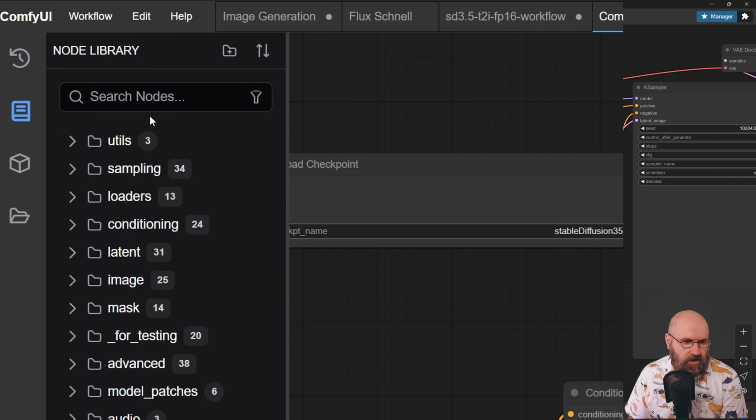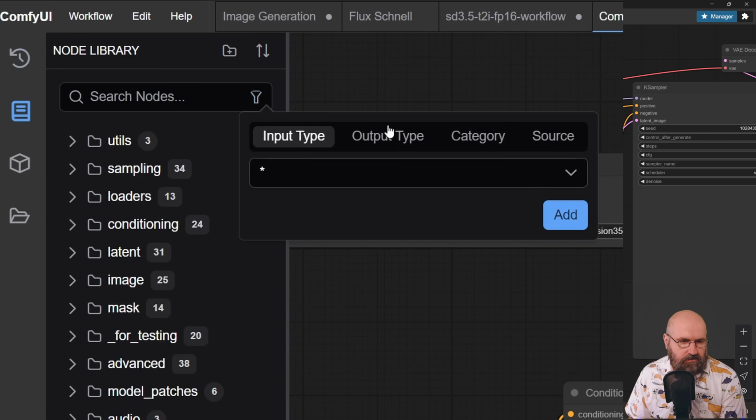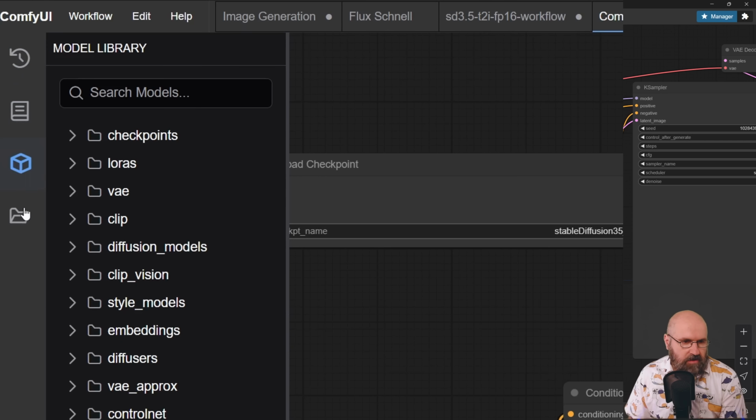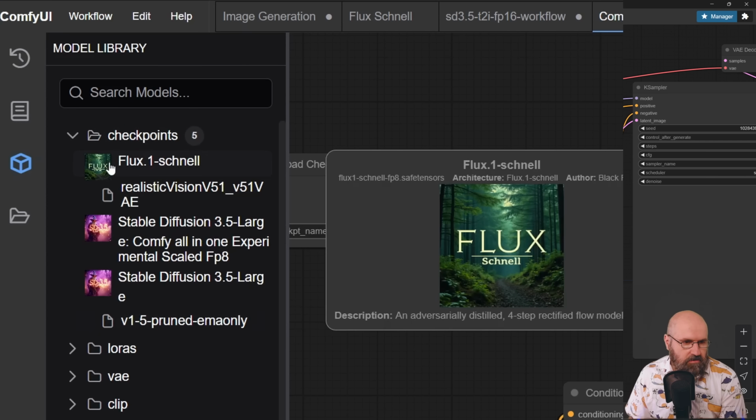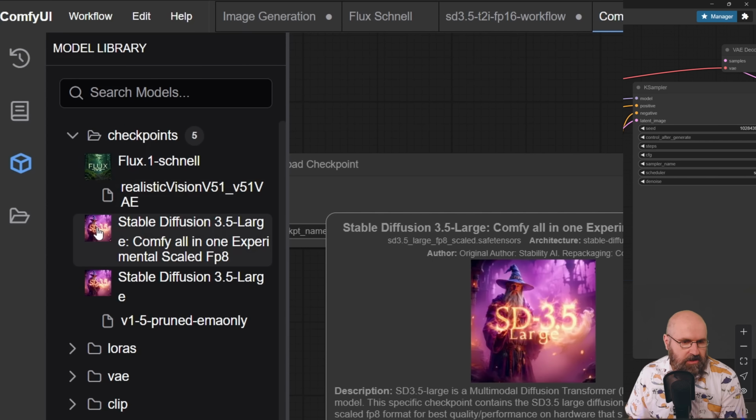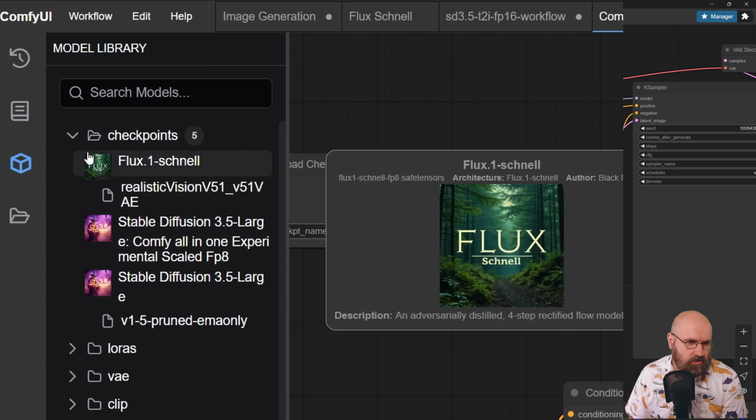You also have here your node library. You can search through that. You also have a built-in filter that you can use. You have here your model library. Now mine is pretty empty because I just installed that, so there is not too much in here. But a nice touch here is, for example, that you have these thumbnails for the models, so it might be a little bit easier to find what you're looking for.